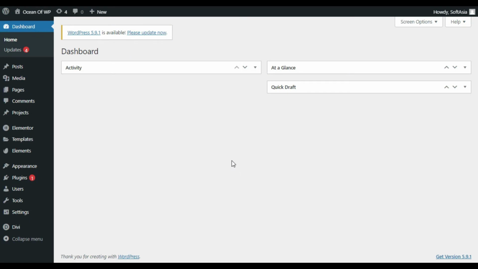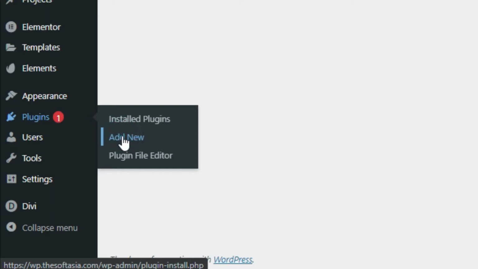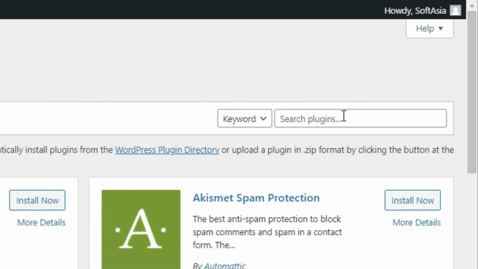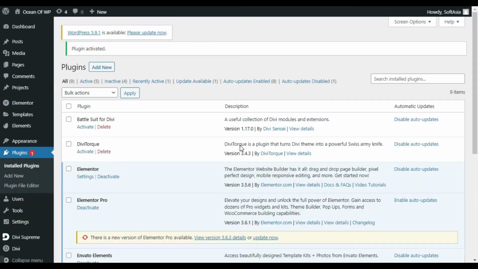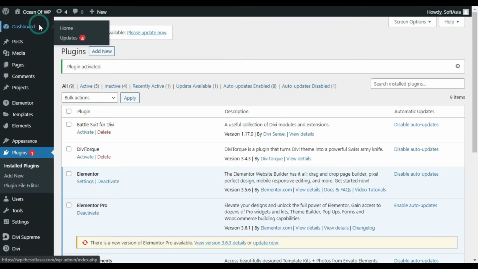Now, first of all, you have to add a new plugin. For this, hover over plugins and click on add new. In the search bar, search Supreme Modules Lite. As you can see, the Supreme Modules Lite for Divi theme, built by Supreme Modules. It has 100,000 plus active installations. Click on install now. After installing, click on activate. Now click on dashboard.